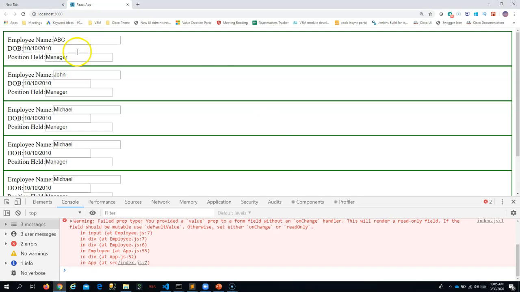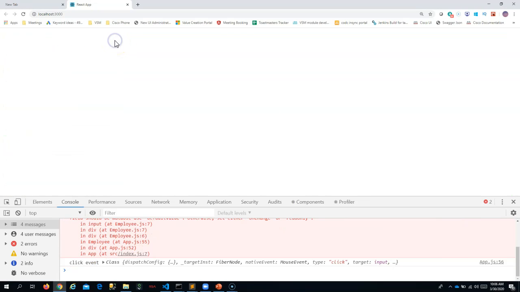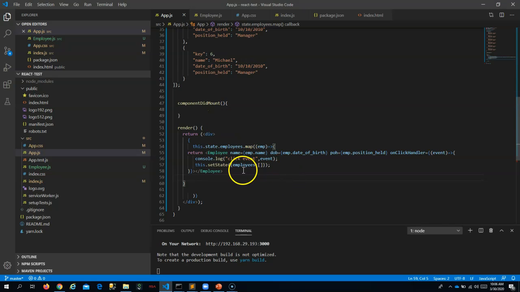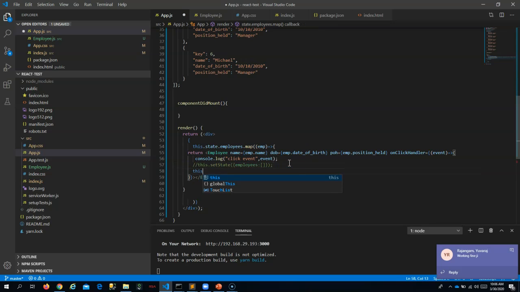So now let us see whether the re-render is happening whenever we click on this. You can see that whenever the click happens, we change the state of the employees to an empty list, and this gets re-rendered. Since it is an empty list, nothing is shown on the screen. You should not change the state just like this.